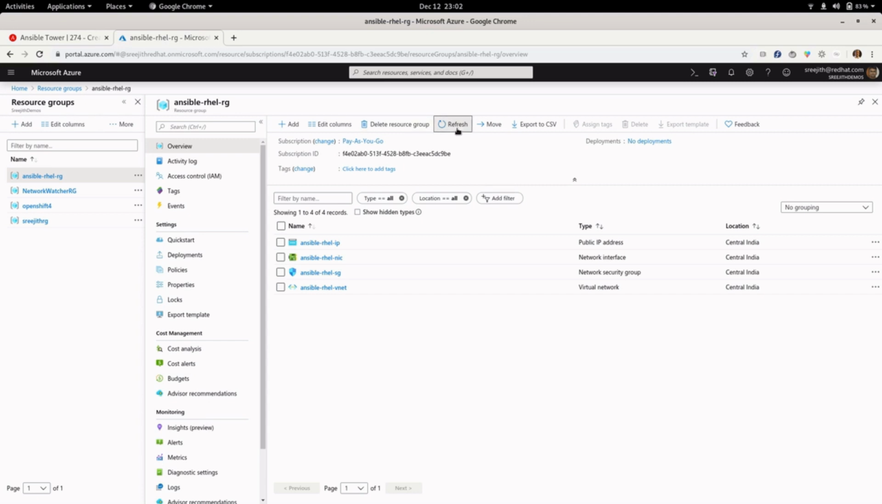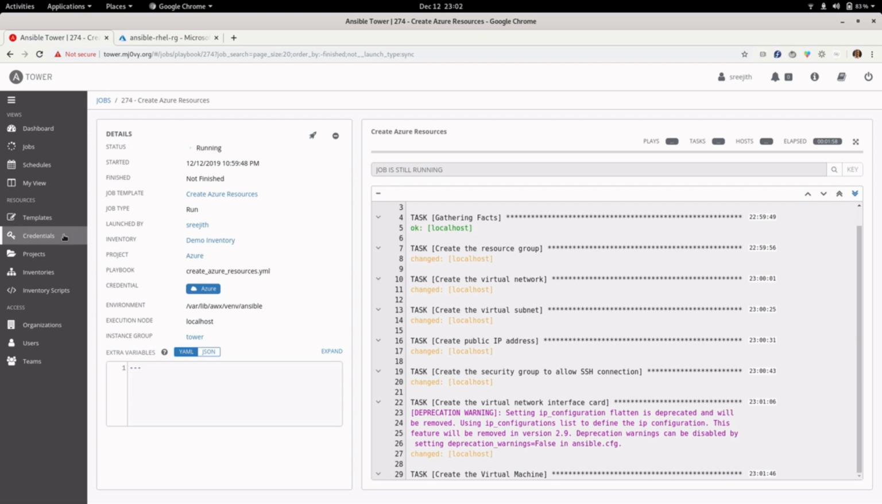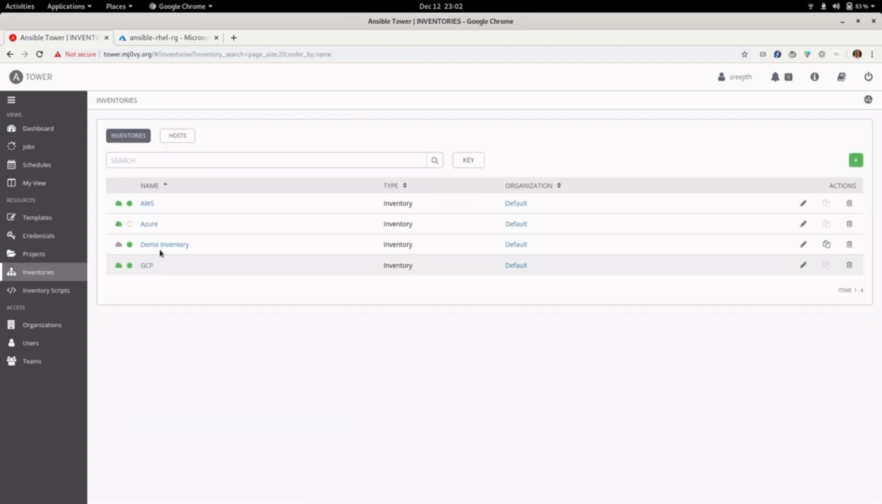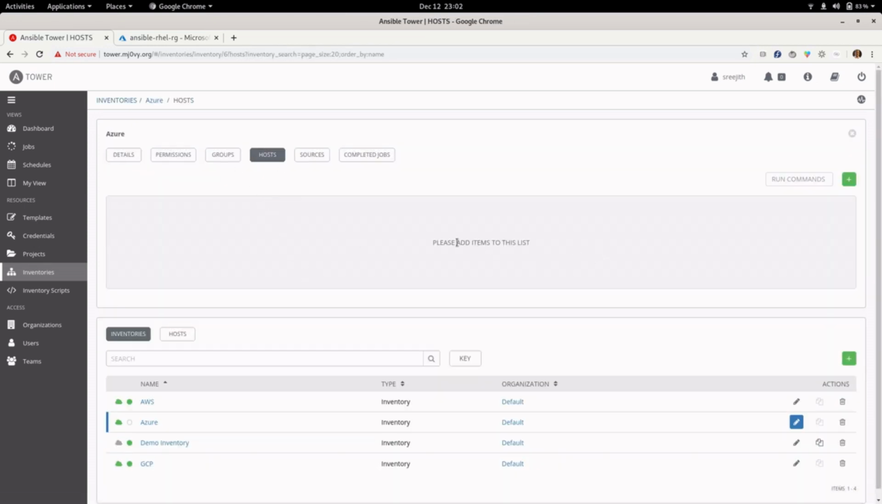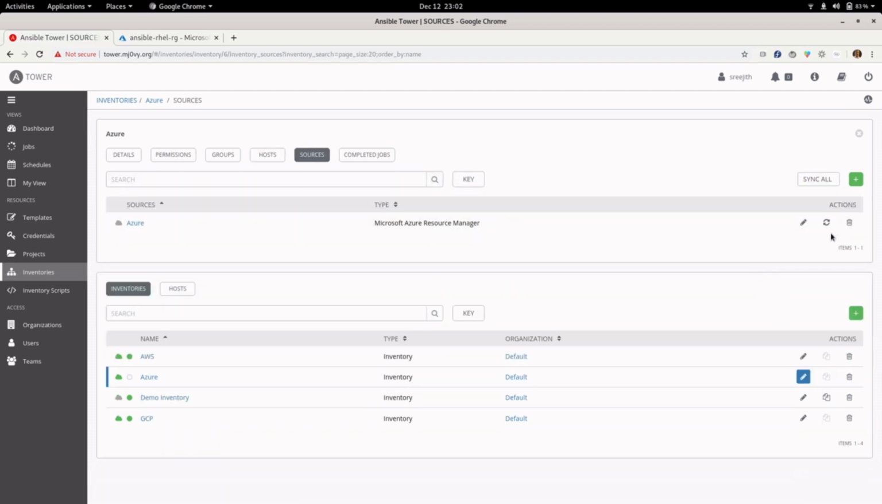So let's refresh. You would basically be seeing the virtual machine momentarily as part of this resource group. In the meantime, let me just go and check the inventories. I have an Azure inventory, but currently it doesn't have any host. Once the virtual machine provisioning is over, we can actually go and refresh the source. We can actually sync the inventory so that you will see the newly created rel 8 instance.